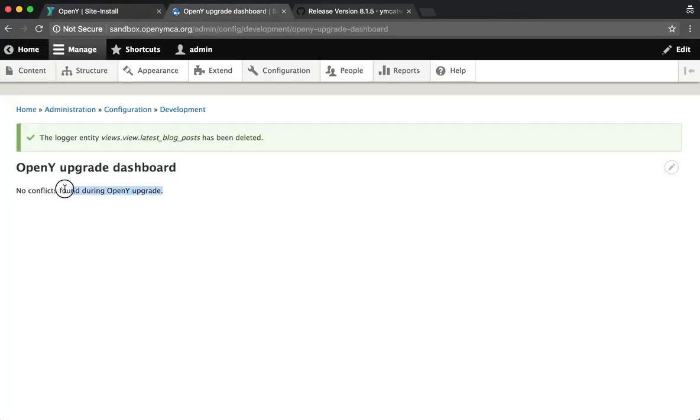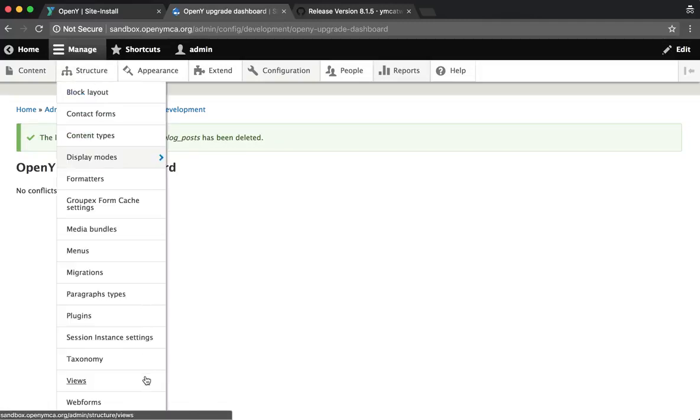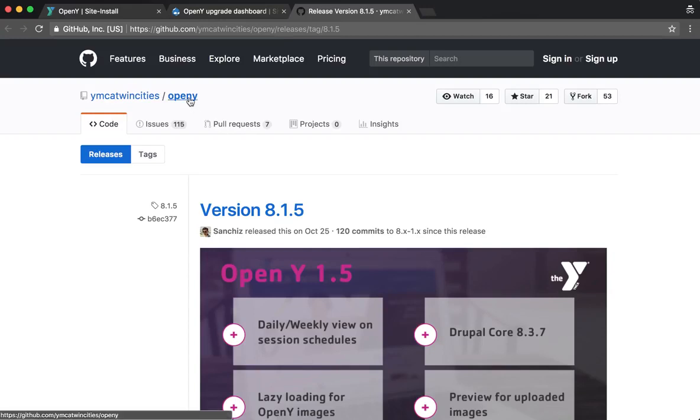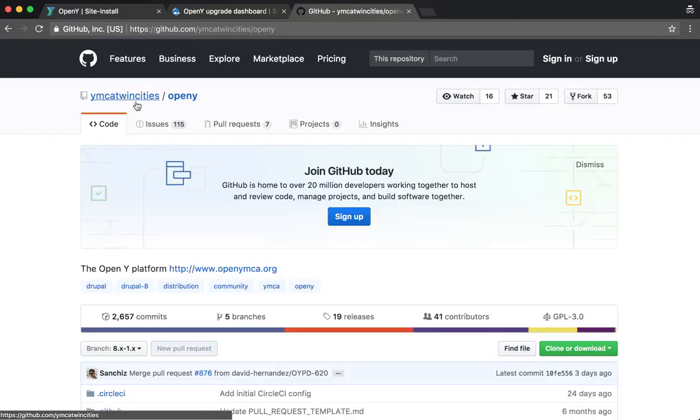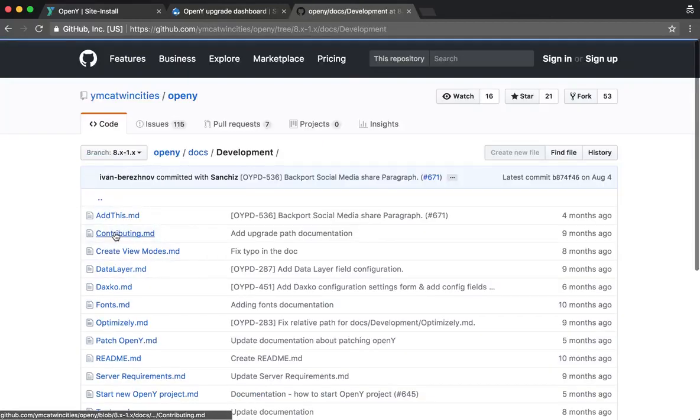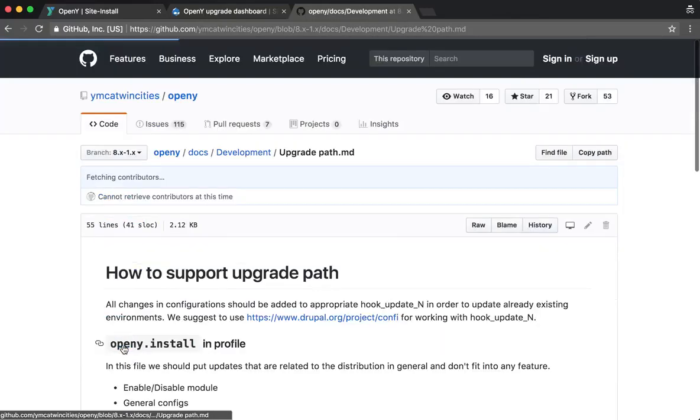In case you would like to keep the changes from the OpenY distribution, you have to manually go and update the needed properties and records on the website, or you can manually run the updates using development effort. So you have to write a few functions in order to keep the changes from OpenY. In case you need any documentation, go to YMCA's OpenY on GitHub, then the docs folder, then development, and then upgrade path.md.